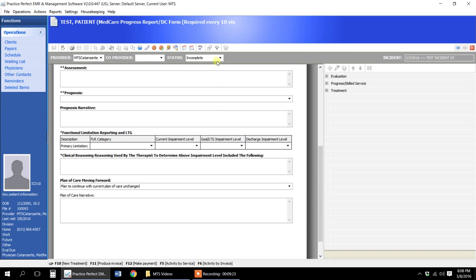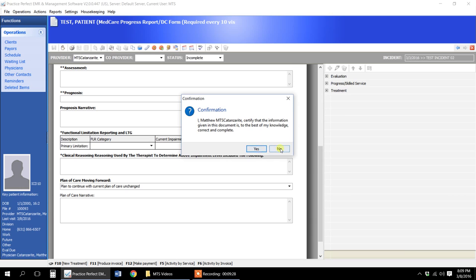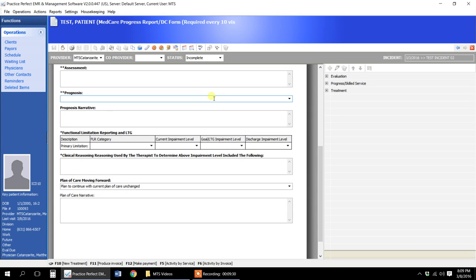When I'm done with this, I do the same thing. I go up to status. I say complete signed. I would say yes. I will say no for now to avoid locking it. And that's all there is to a progress note.